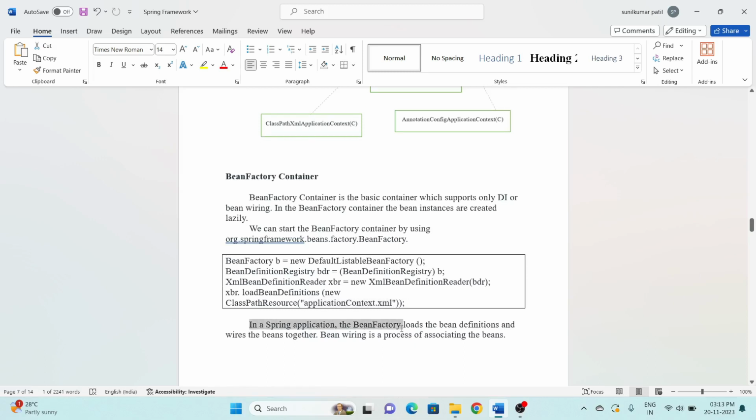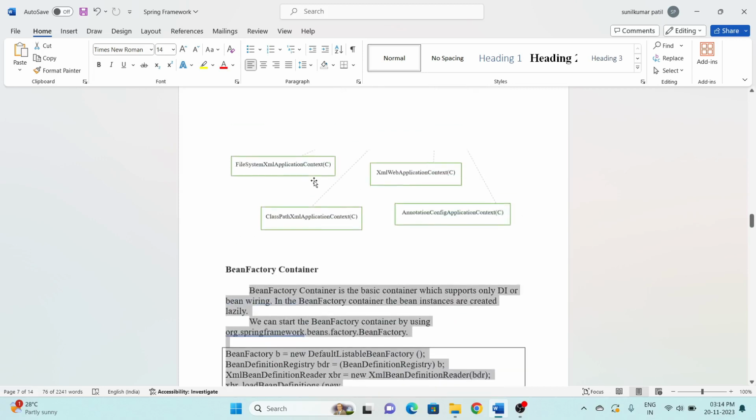In a Spring application, the bean factory loads the bean definitions and wires the beans together. Bean wiring is a process of associating the beans. So if you go through the applicationContext.xml, you will understand much better. As of now, you can just have a look at this. I will explain with an example using the ApplicationContext interface, not a bean factory.